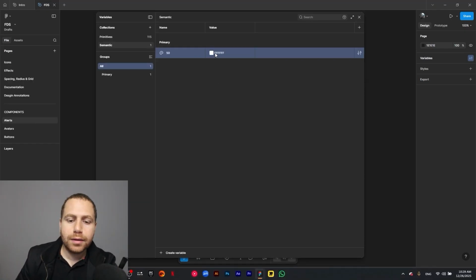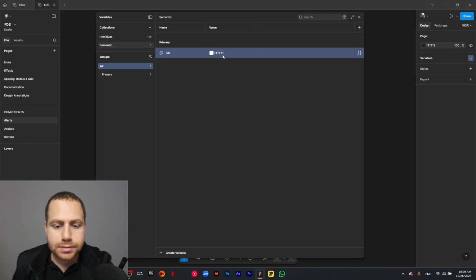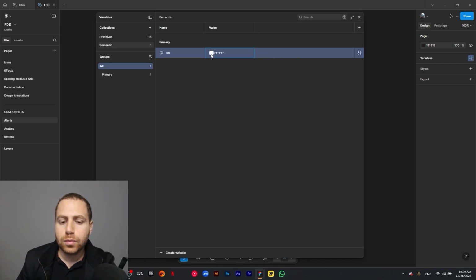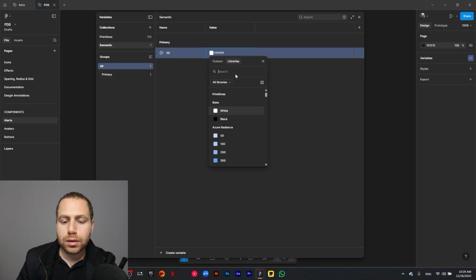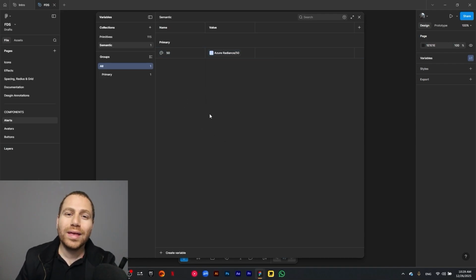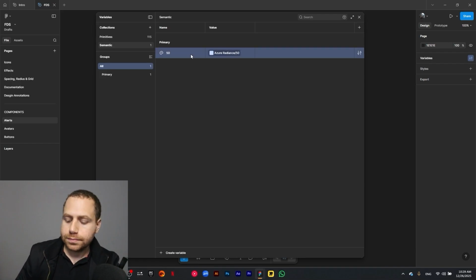So we have the raw color in the hex code right here. However, we are going to assign it from our already existing variables library. So we're not going to assign it custom like this. We are going to press on libraries, and we are going to pick our Azure Radiance color, like so. Now we have linked it to the past collection. It's not two independent collections. Now they are connected using variables like this.